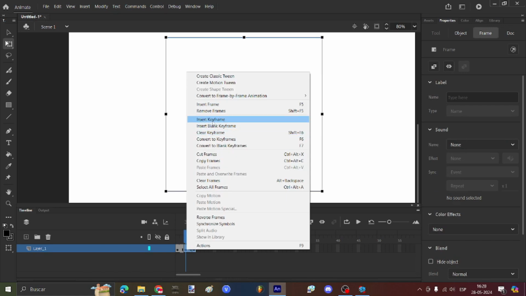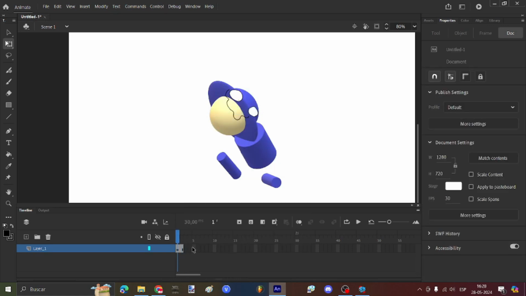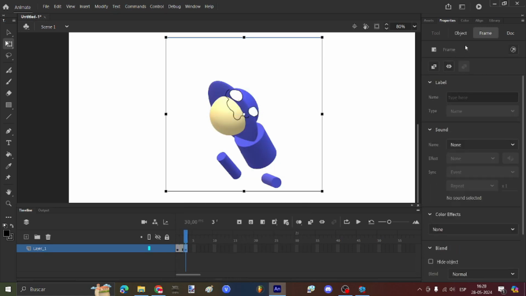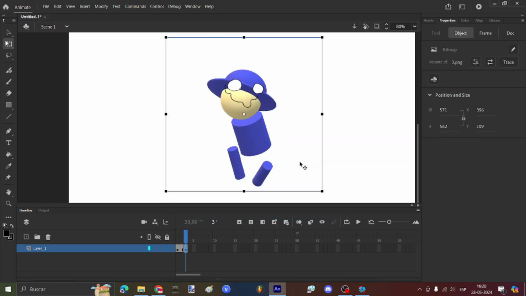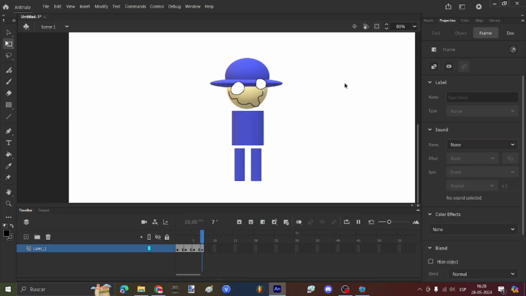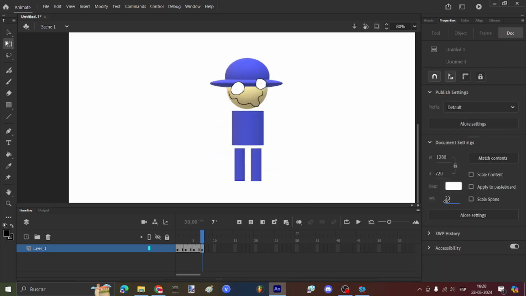Let me do it again so you can see it. So here's the first frame, then F6, then go to object, this arrow swap, and then put the second frame. You do the same thing. Okay, I also notice that it's too fast, so let me fix it.